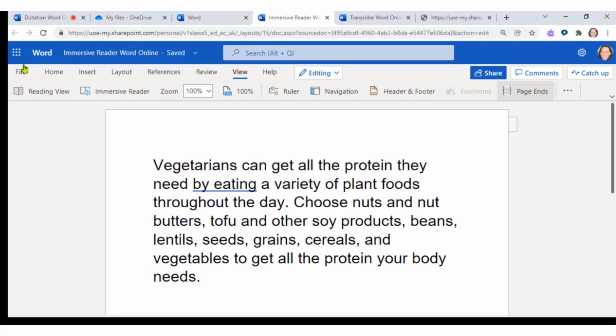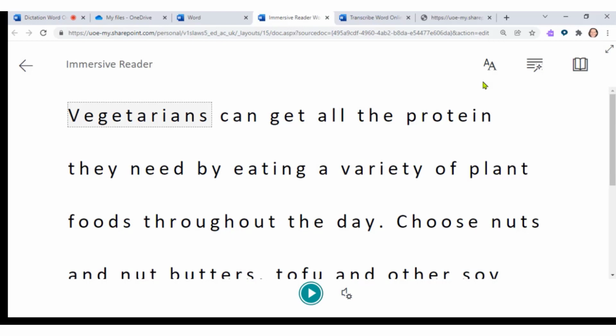So if you've never come across Immersive Reader before, I absolutely highly recommend that you have a look at it. You will find it in a Word online document under View and then Immersive Reader. Once you click into Immersive Reader, we have all the other tools which can support learners with reading difficulties.